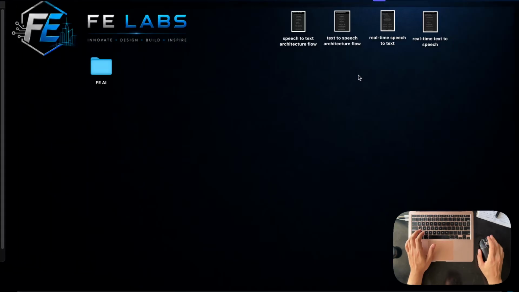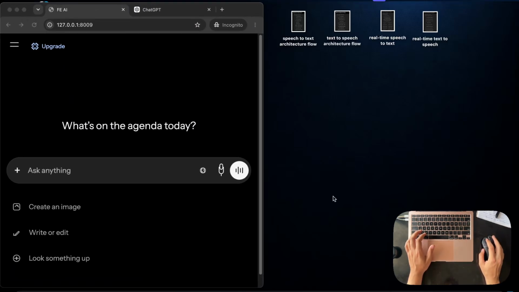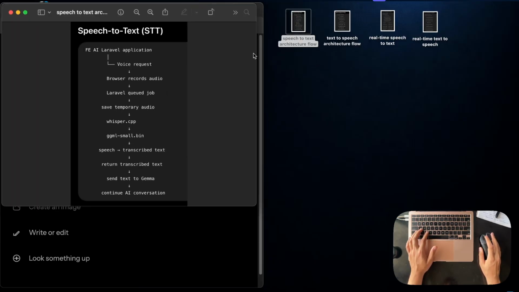The first thing that we need, as always, is a flow diagram in order to tell Codex to do exactly what is needed. So for today's diagram, we already made it. So this is the speech to text. This is all the stages.